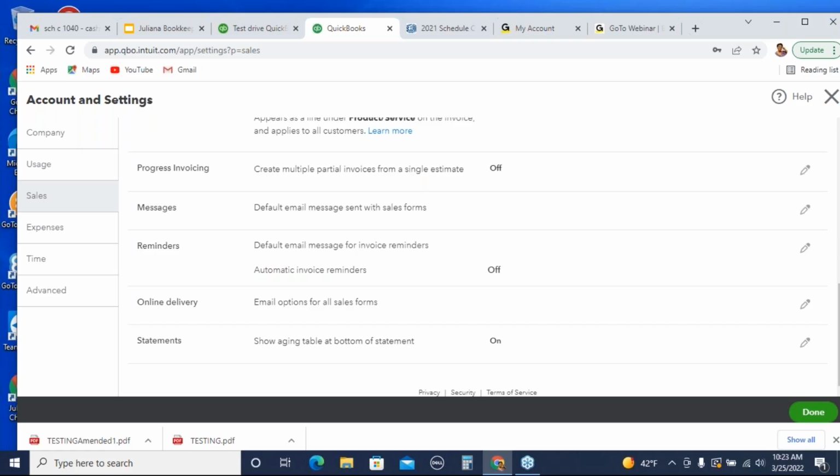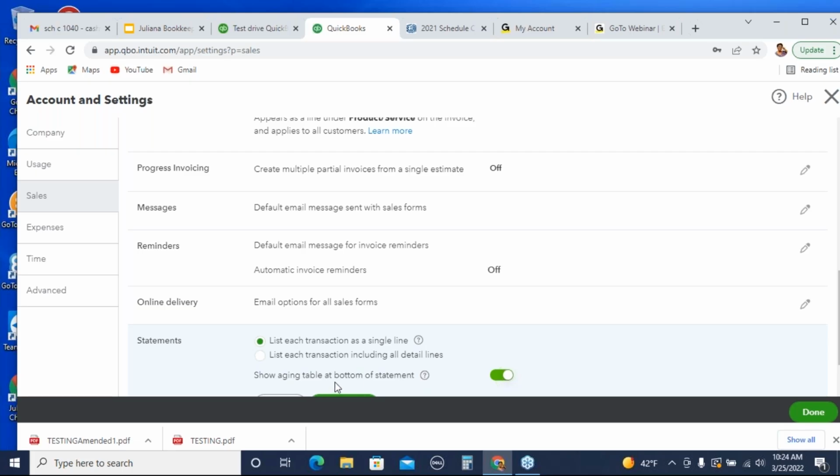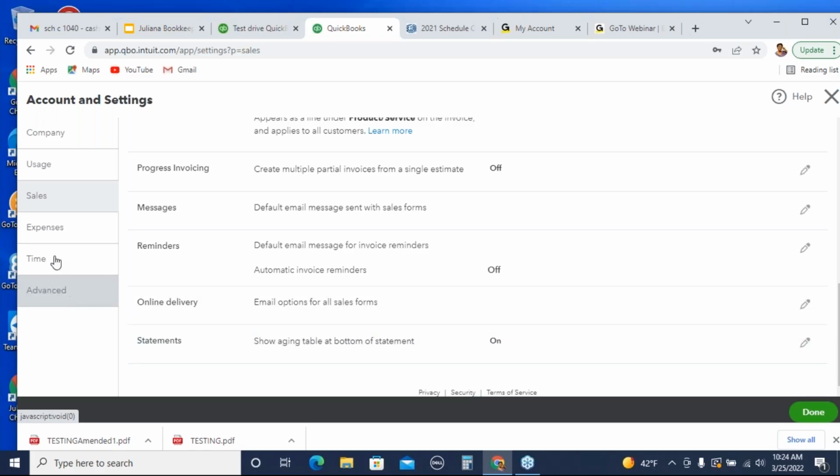Now, if somebody owes you money, you can always, at the end of the month, for example, do statements. So you can turn on the statements, customize how you want the statement to show the aging table. So it will show what is owed, what is current, what is 30 days, what is 60 days, what is 90 days, and 90 days plus. So you can customize that. So it lists each transaction, or you can just let it include all the detail lines. So it's all up to you and what you want to do. So that is that part.